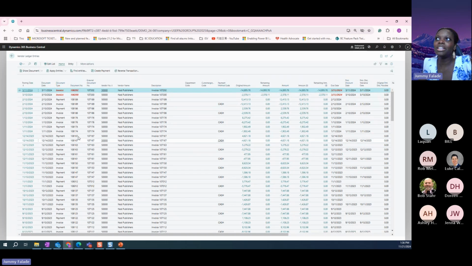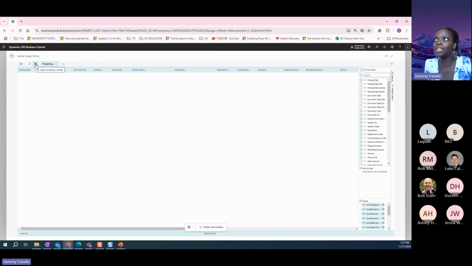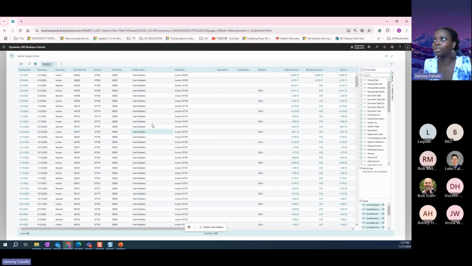When you pull up your vendor ledger entry, this is what it looks like. You can filter on here without the analysis mode, but I want to use the analysis mode. To turn that on, use this little icon right here. Click on it and it says enter analysis mode. When you click on that, it pulls up this view, which is very similar to what we just saw before I clicked on it.